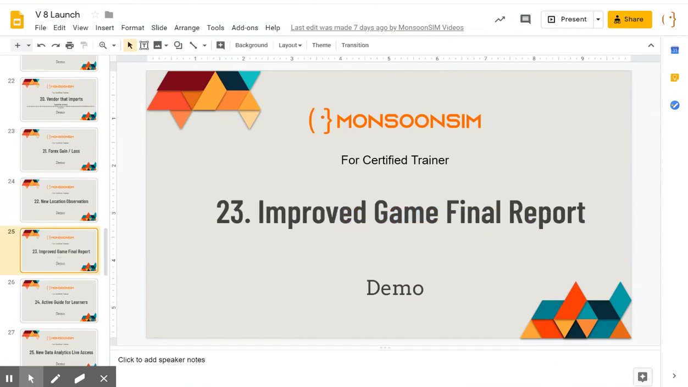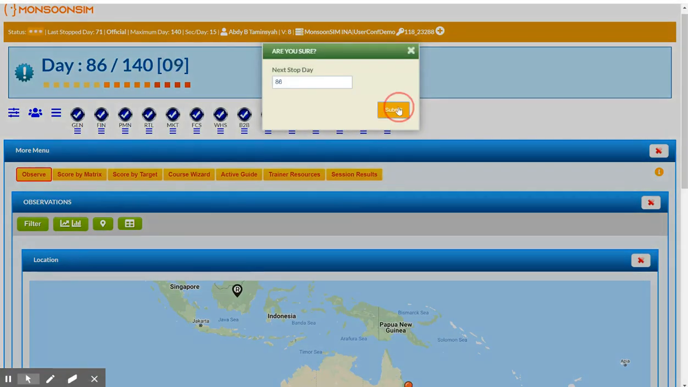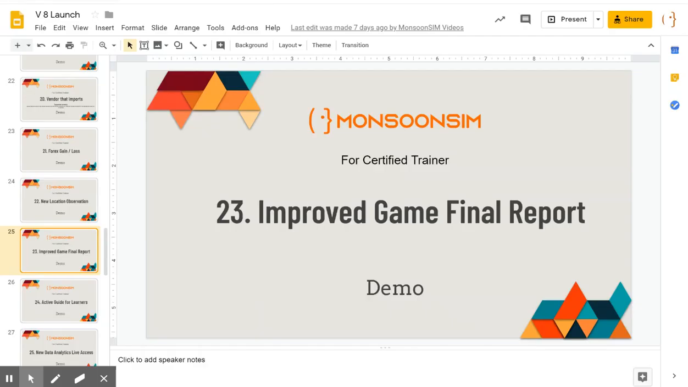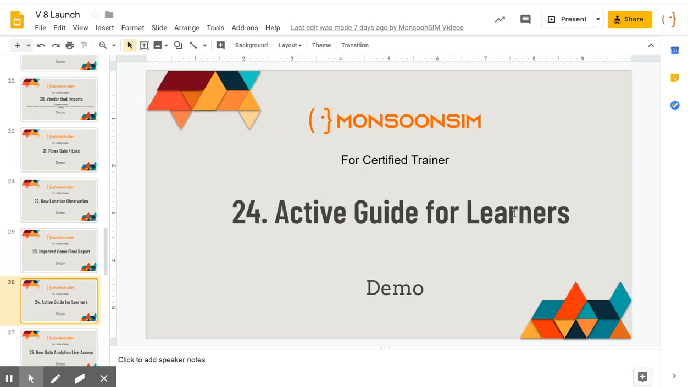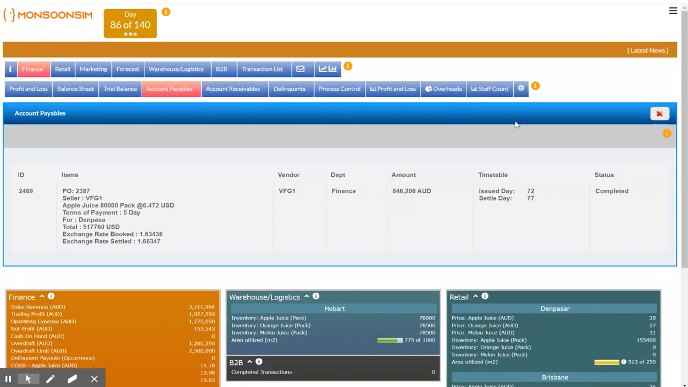Improve game final report. Let me show you the final report. I'm going to stop the game now and let it run, and then I'll show you the final report. Meanwhile, I can also show you the active guides for the learner. If you look here, there are a lot of little icons, like this one, which is like the life-saving, lifeguards. Yeah, they use this for life saving.